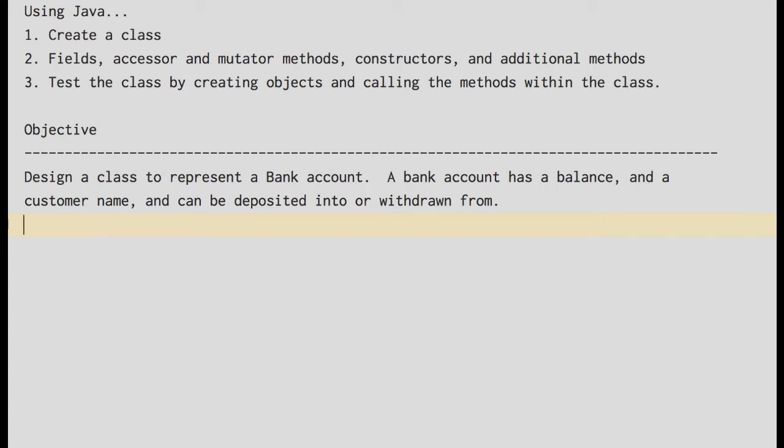What we're going to do in this video presentation is use the Java language to create a class. Inside of that class we're going to add things like fields, accessor and mutator methods, constructors, and some additional methods. And then once we have our class built, we're going to test it out by creating objects from the class and calling the methods within the class to see if they work properly.